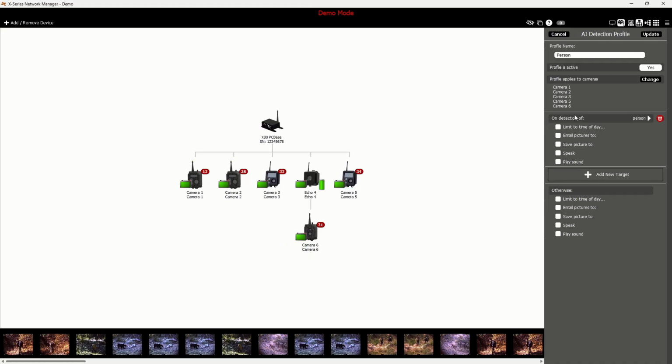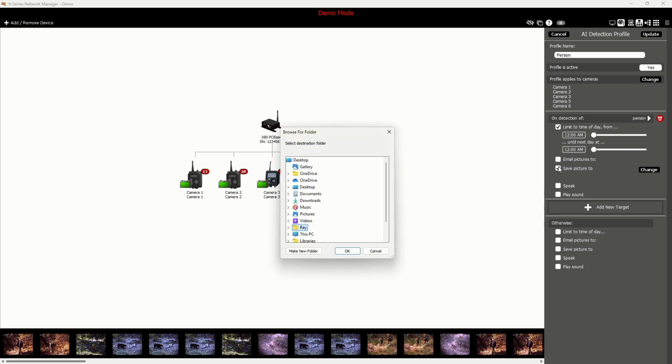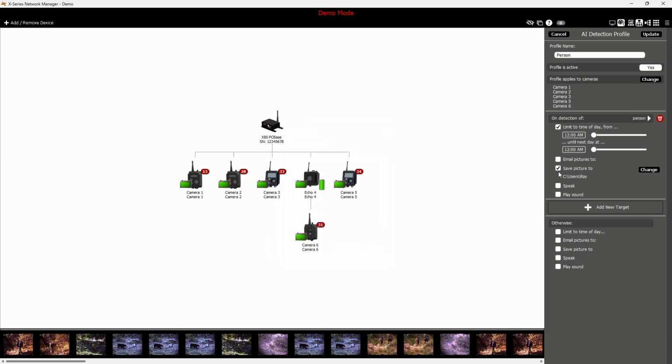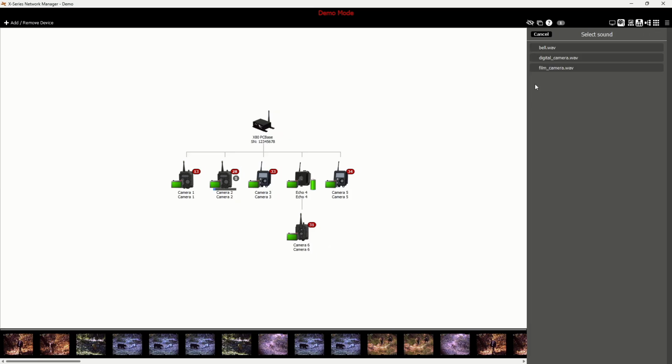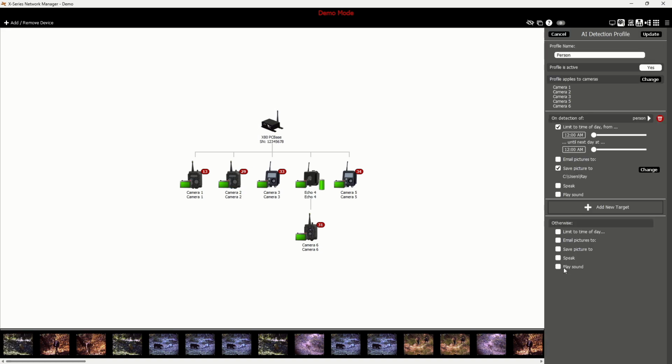Next, you can choose action items for the profile. You can set the time of day the profile is active. You can set pictures of targets of interest to be emailed. You can save AI/OD images from cameras with assigned profiles to a specific folder on your computer. You can set your software to speak when an object of interest is detected. Or, you can play a sound when an object of interest is detected. You can also set other actions for when nothing is detected that matches the AI profile target of interest criteria.